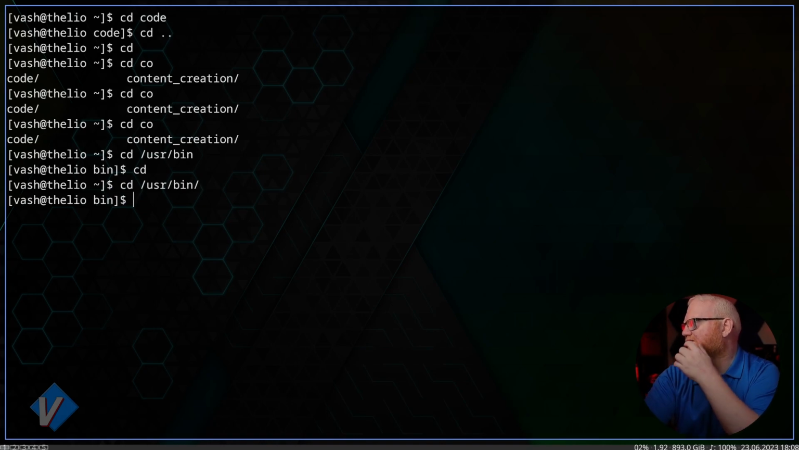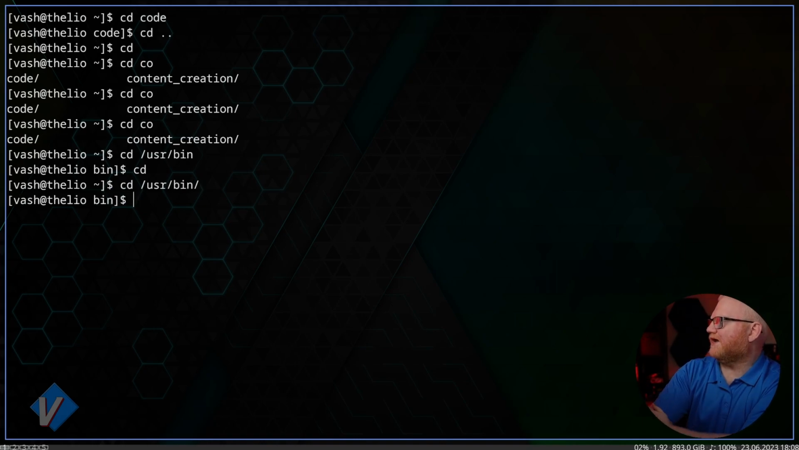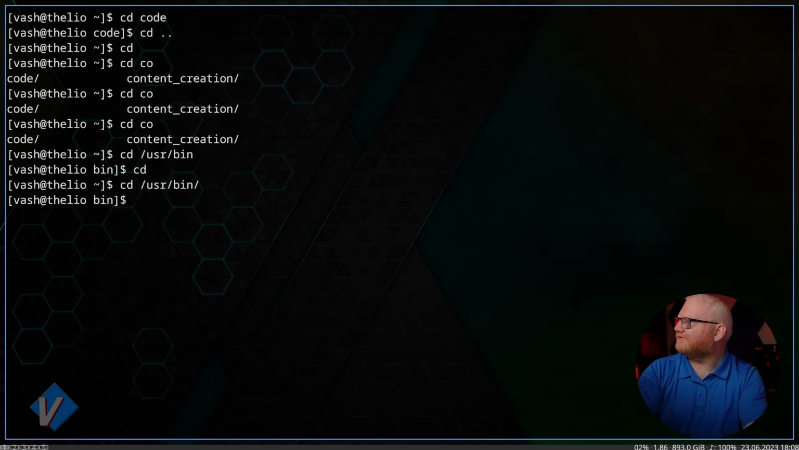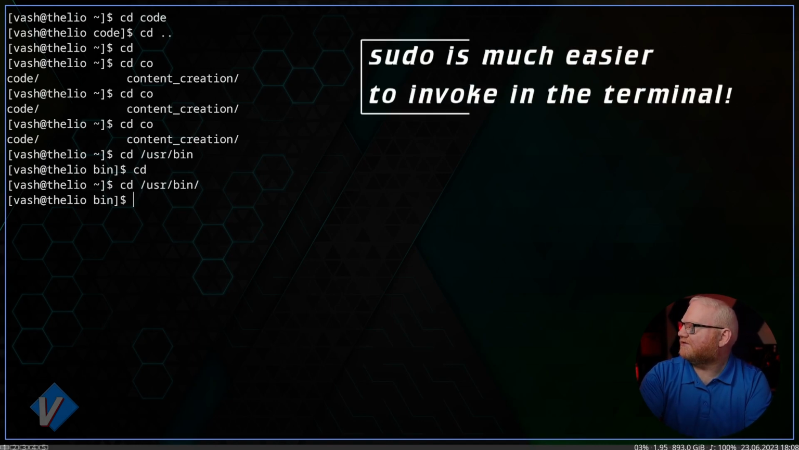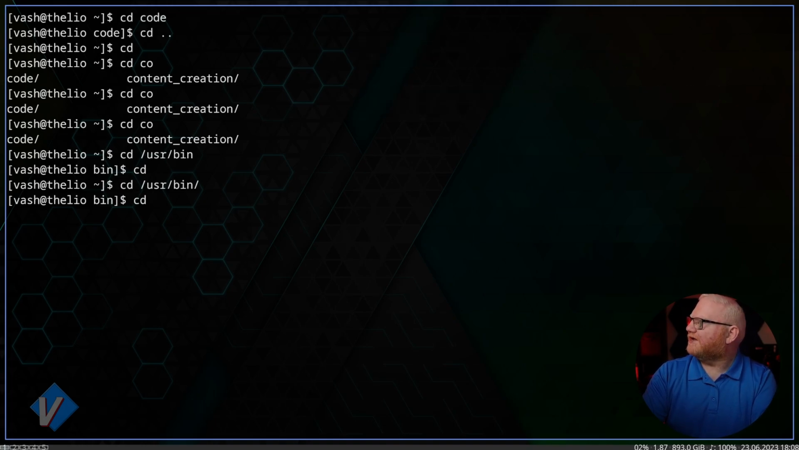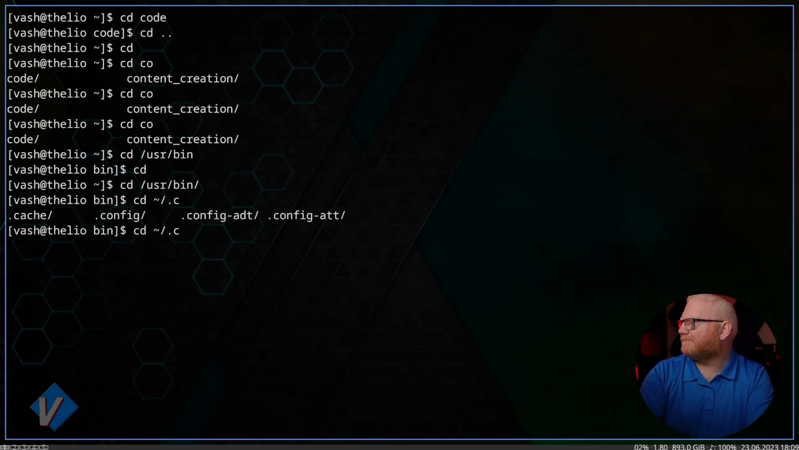So I could say cd /u/b and hit tab after the u and the b, and I could get that to autofill in again. This is particularly useful when you're needing to go several layers deep. So for example, if I needed to go somewhere kind of deep into the config folder, I could say cd and then ~ for home and then .config.